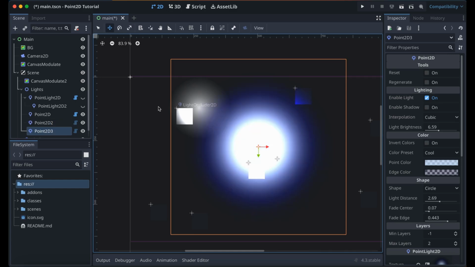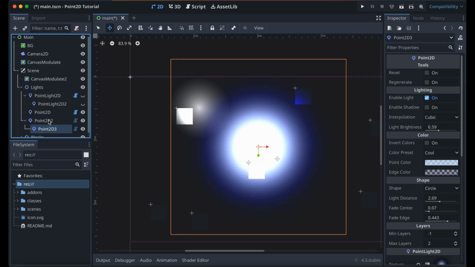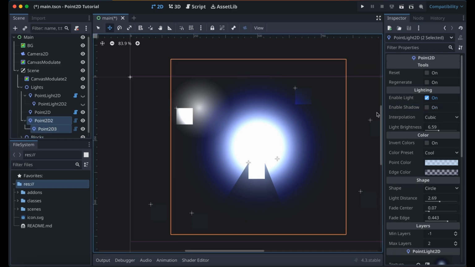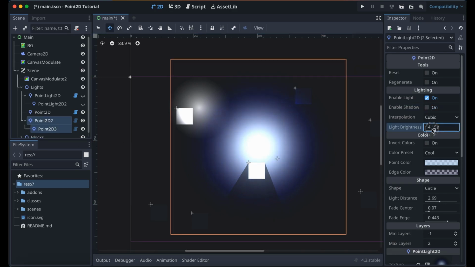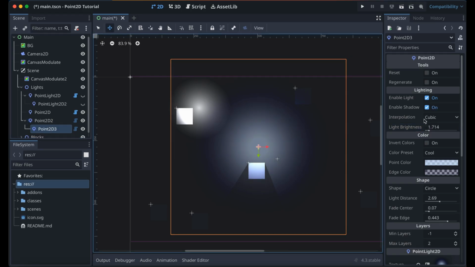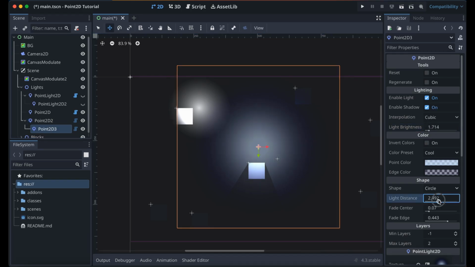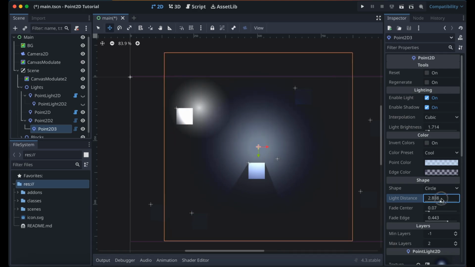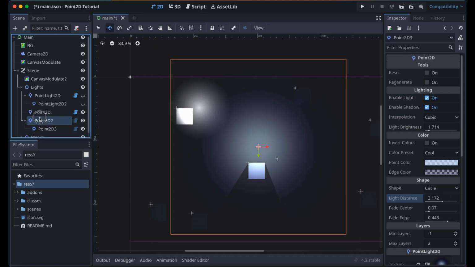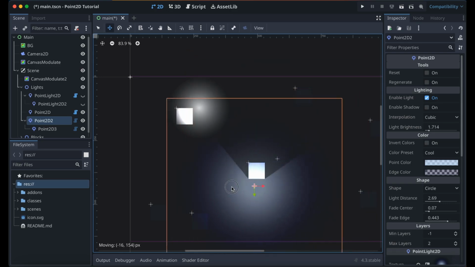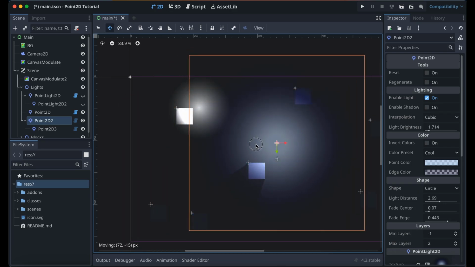And I usually like to duplicate the light and make it a child, enable shadows, select both the lights, change the brightness to something lower, and maybe change the distance of the shadows to be a little bit more, and it gives a pretty fun little lighting effect. And that wraps up this video.